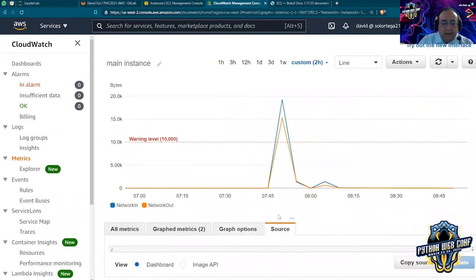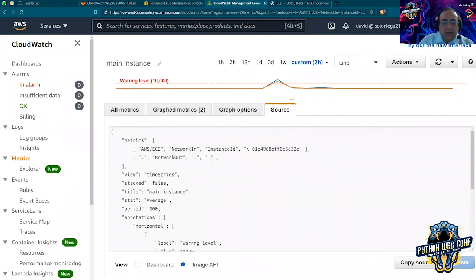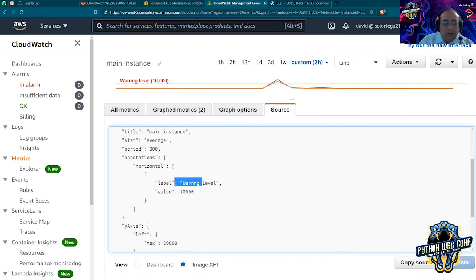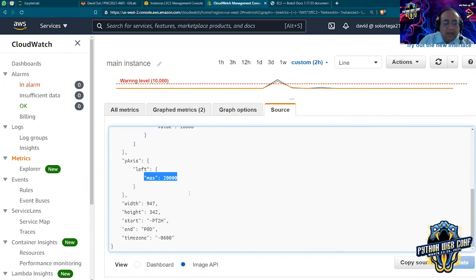Okay, this tab, this tab that sometimes we ignore. Source is for it. And we have image API. So you go here, you go for the image API, and it gives you this JSON object. It tells you which metric you are using. It's telling you the name, the title over here. It's telling you the 5 minutes period. It's telling you you use this warning level line over here. It's telling you the limit of the axis, that you want the last 2 hours, all of it, right? The time zone, I want it in Mexico City time, everything.